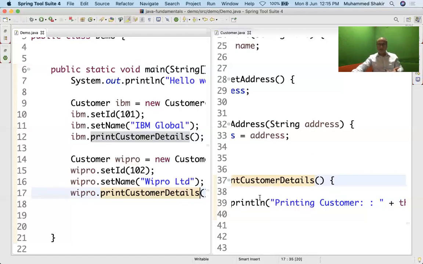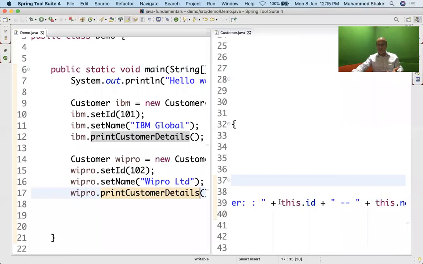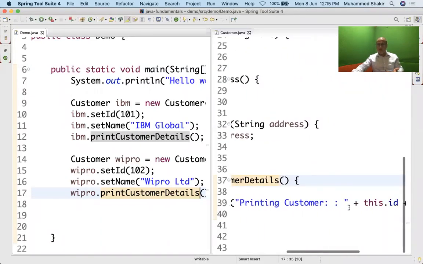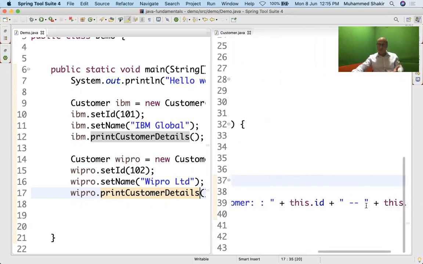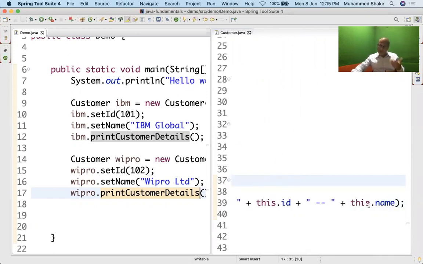So for Wipro.printCustomerDetails, this statement will be executed, and this dot ID will refer to the ID of Wipro. This dot name will refer to the name of Wipro. Why? Because print customer details has been invoked on Wipro. Because Wipro dot name has been set to Wipro Limited. Correct? That's how it is.